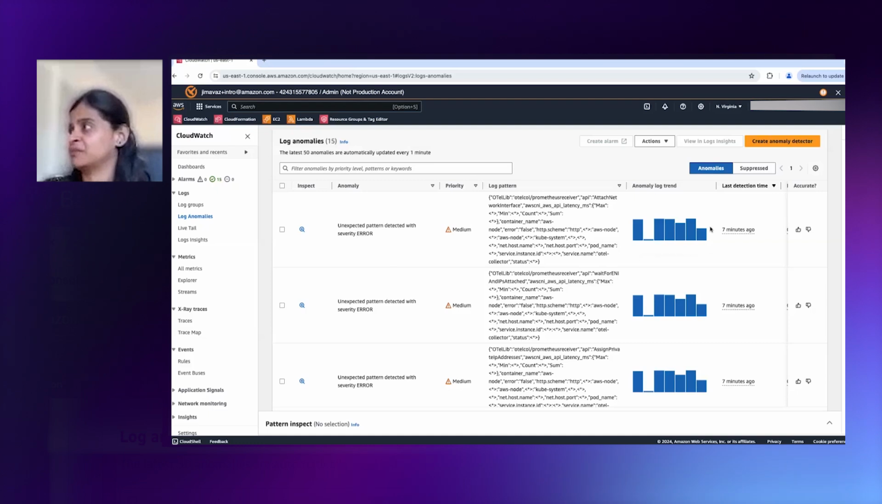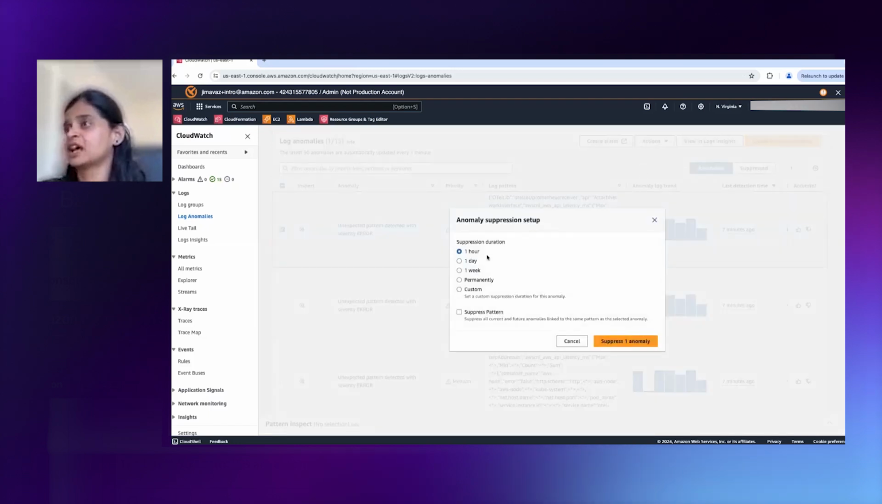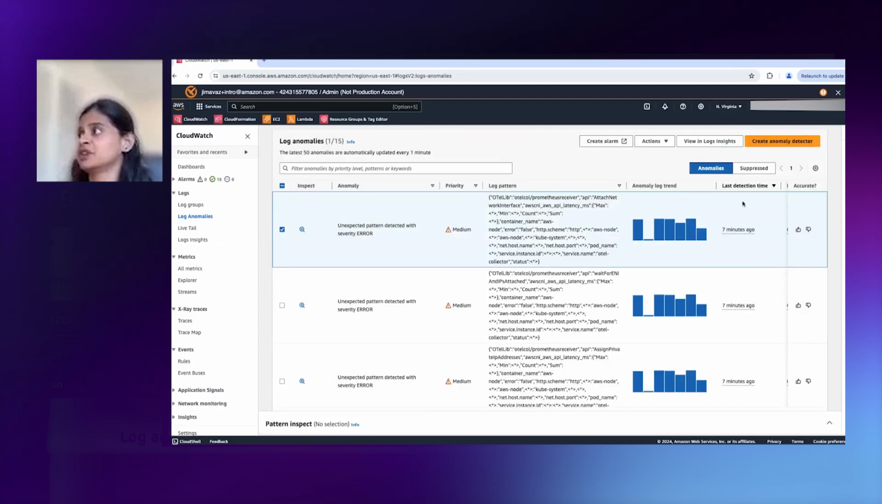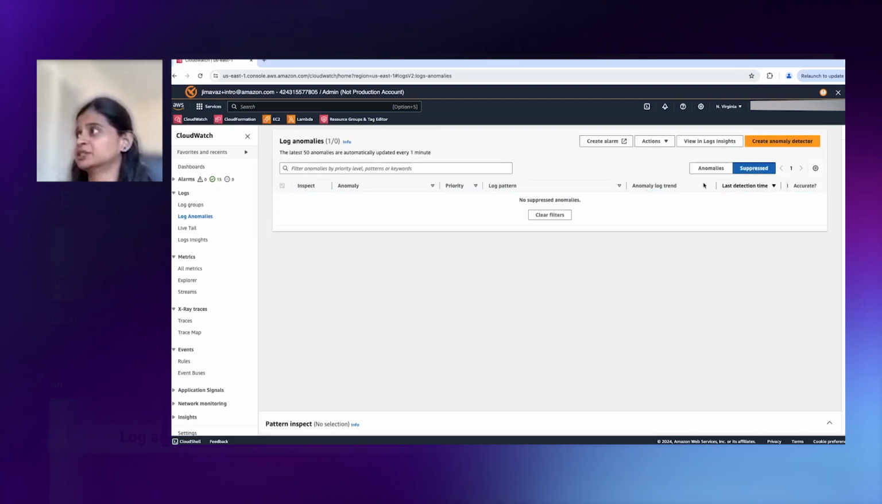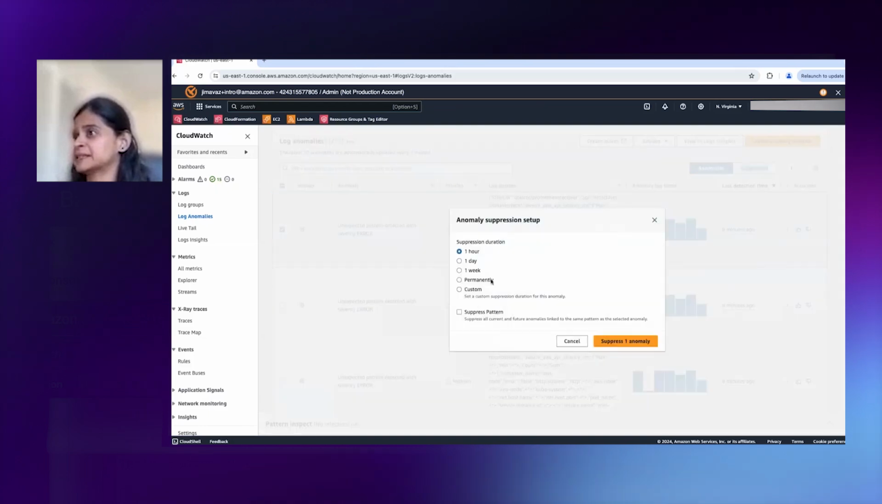And then you have the anomaly trend here, and then you have the last detection time. If this is not an anomaly that you want to see, you have the option to suppress them as well. Under actions, you can suppress, and you can also specify the suppress duration, 1 hour, 1 day, whatever it needs to be, and then you can suppress the patterns as well for all the current and future anomalies that are linked. Once you have suppressed, you will be able to, let me show one here, action suppress.